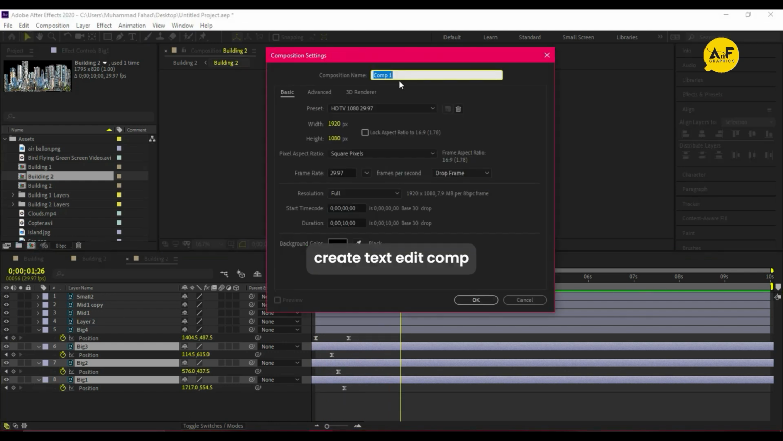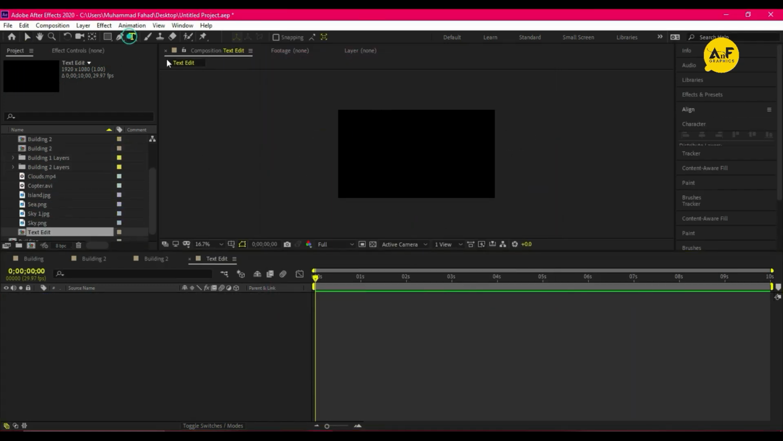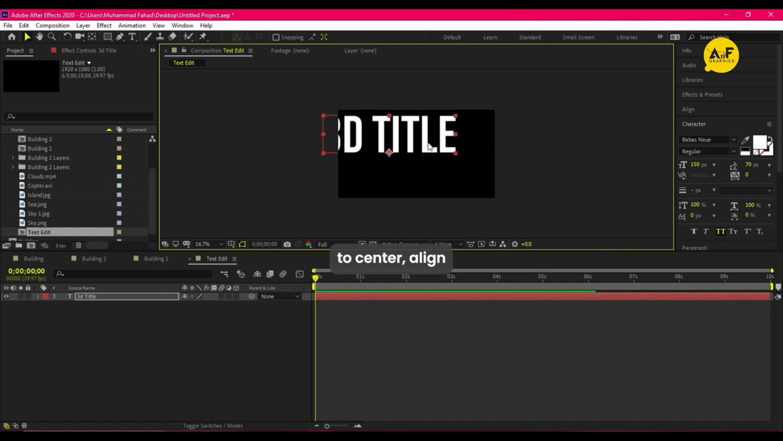Create text edit comp and set it to 3D renderer. Also set it to Cinema 4D. Write some text, whatever you want. Set the text to center align.